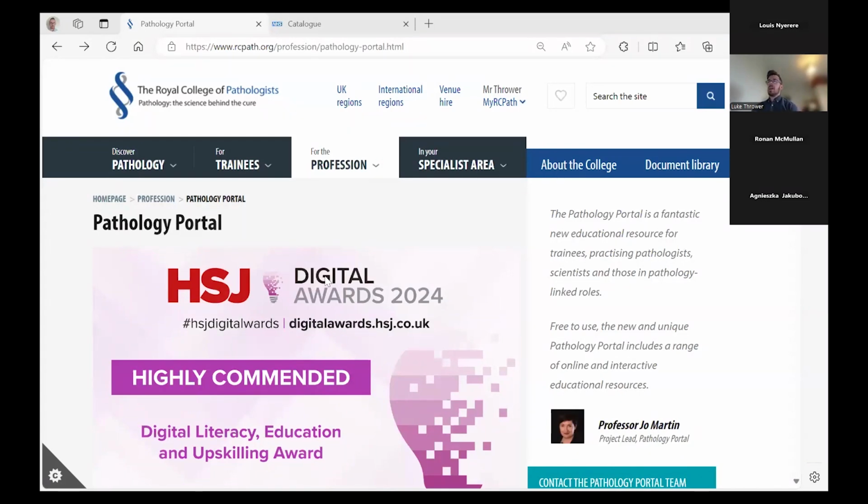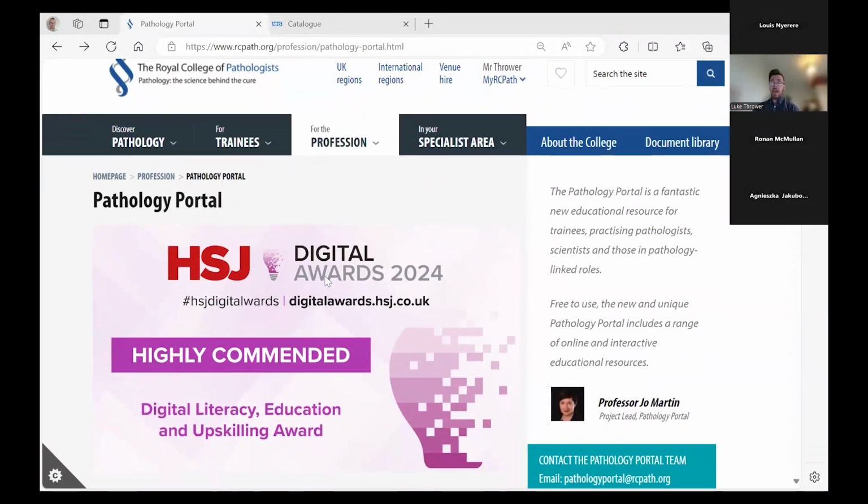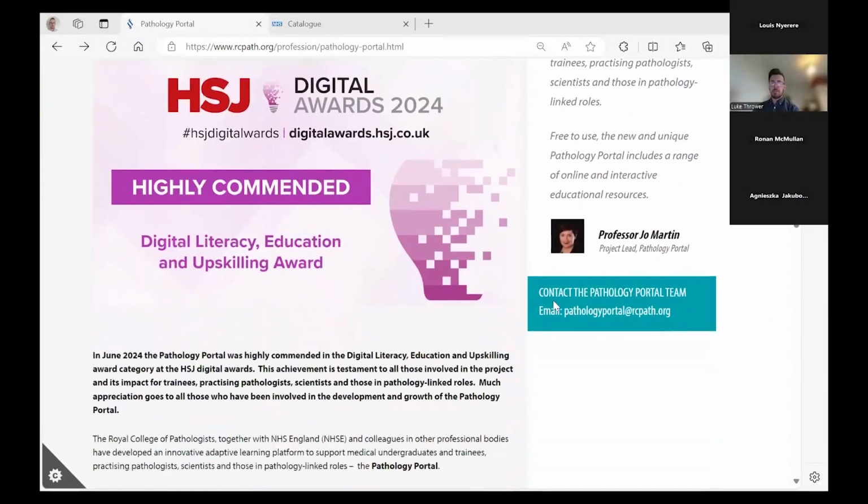Perfect, great. So it's quick and easy to sign up to the pathology portal, and we've got links for this on the college page for the pathology portal here. You'll also find our support email on the right-hand side where the team can pick up any of your queries. We're always happy to hear from you, so please do get in touch with us if you need help.